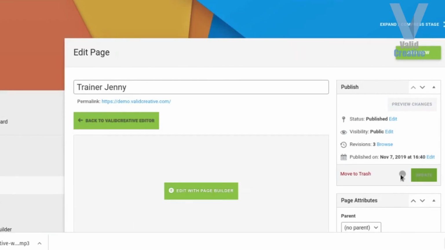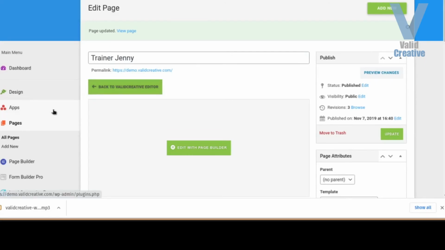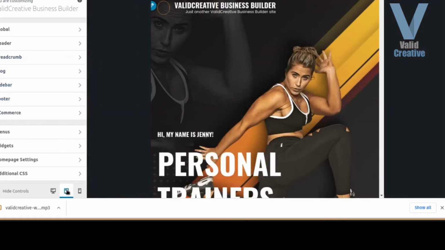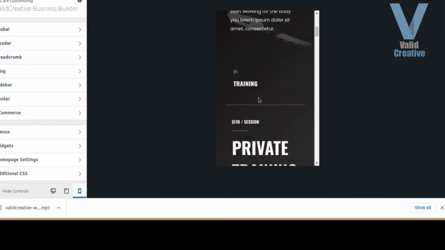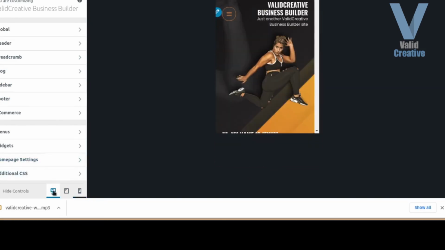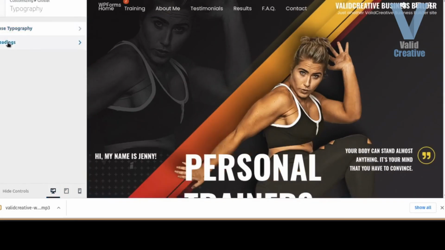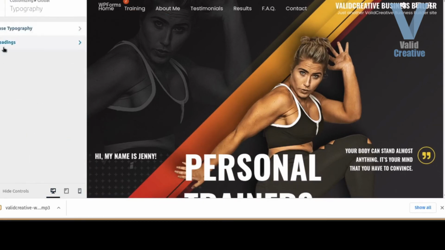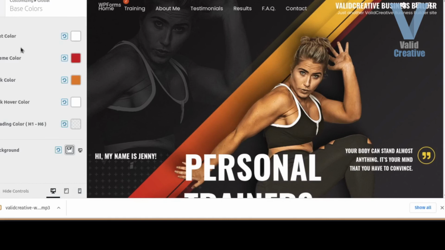Now let's finish up with customizing your starter template. Click on Design, then click on Customize. This will open the Customizer view. Here, you can add your logo, change the site title and tagline, layouts, and many aspects of your website. When exiting the Customizer, click on the X icon, top left.